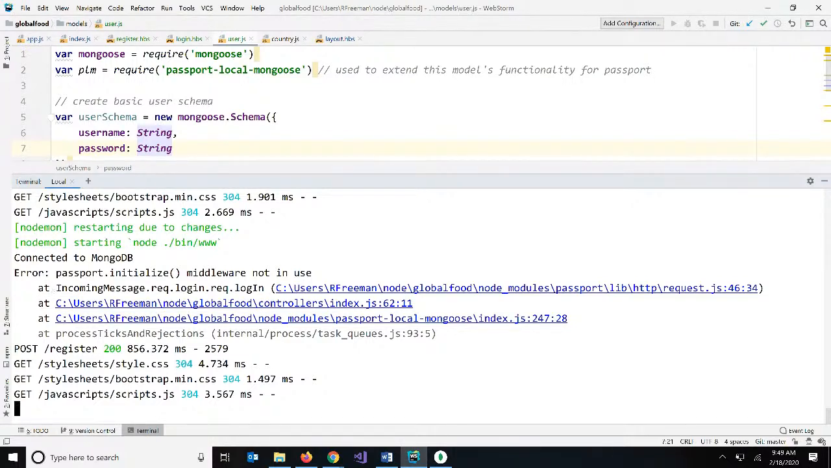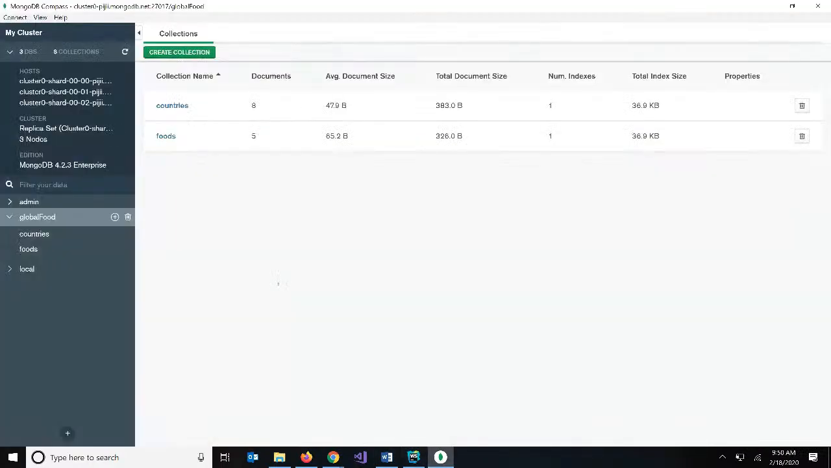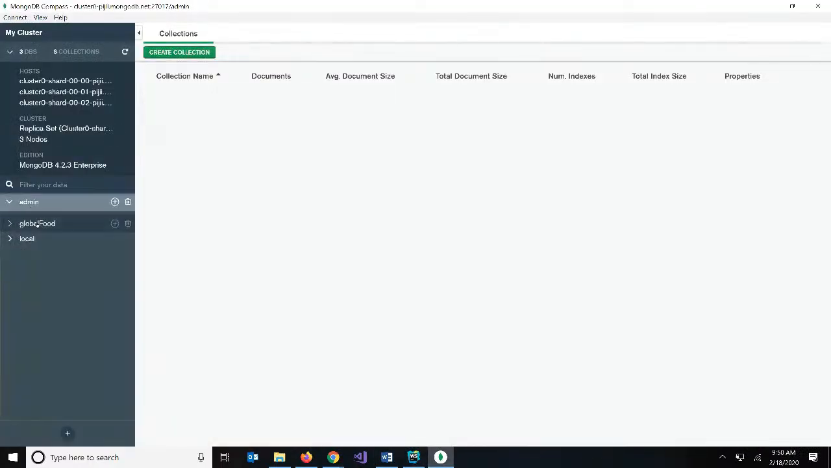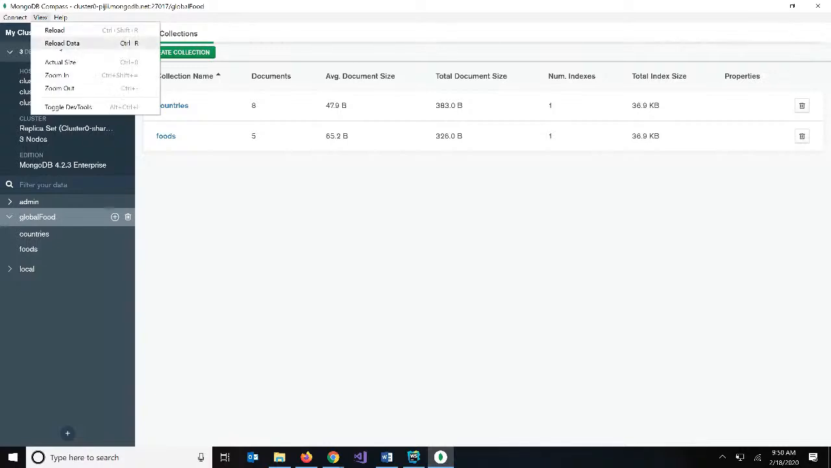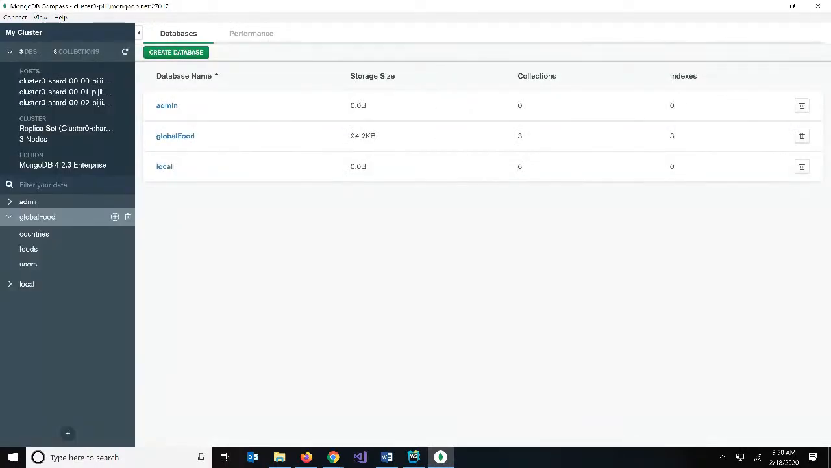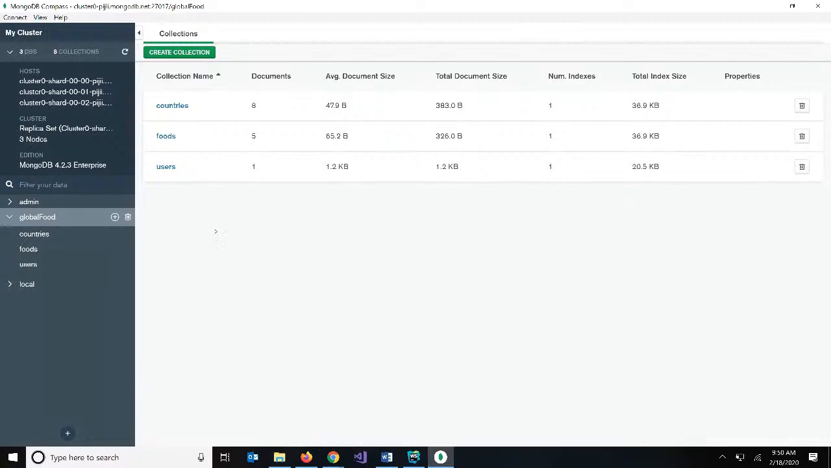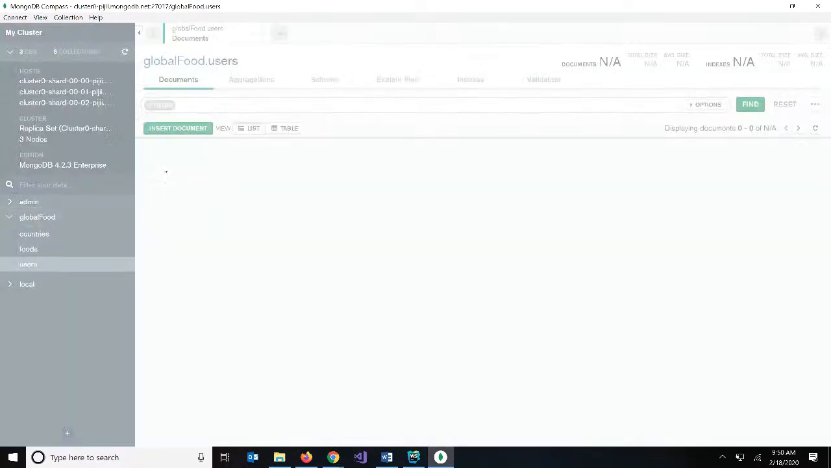So I think this actually did create the user. It's now failing when we're trying to log the user in. Let's see, if I go back and look here. So it did create a users collection. So it actually failed on logging me in. My sign up did work here. So now I have a new users collection with one document.